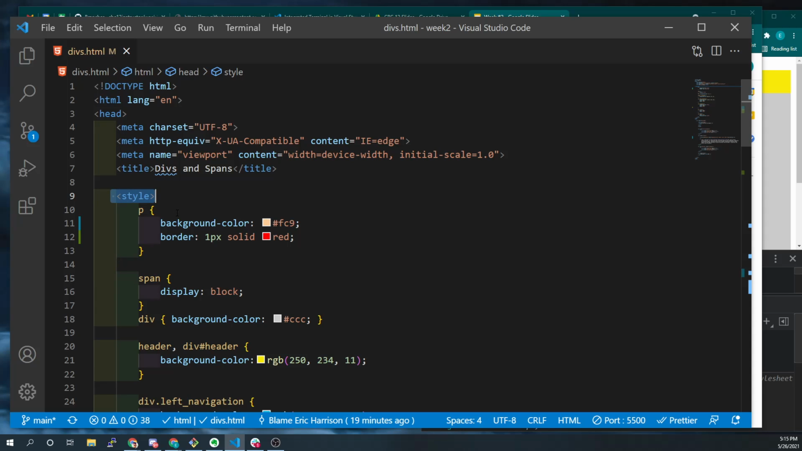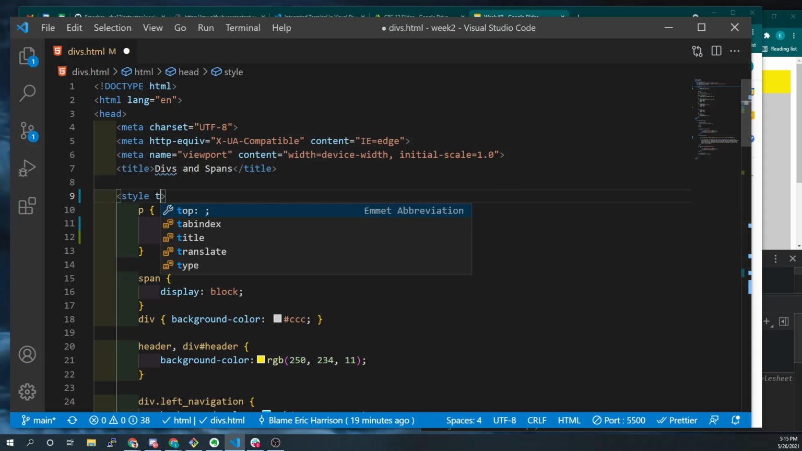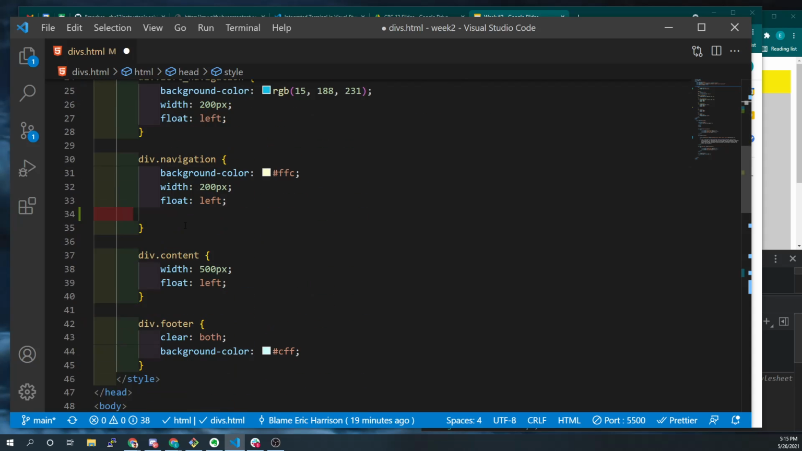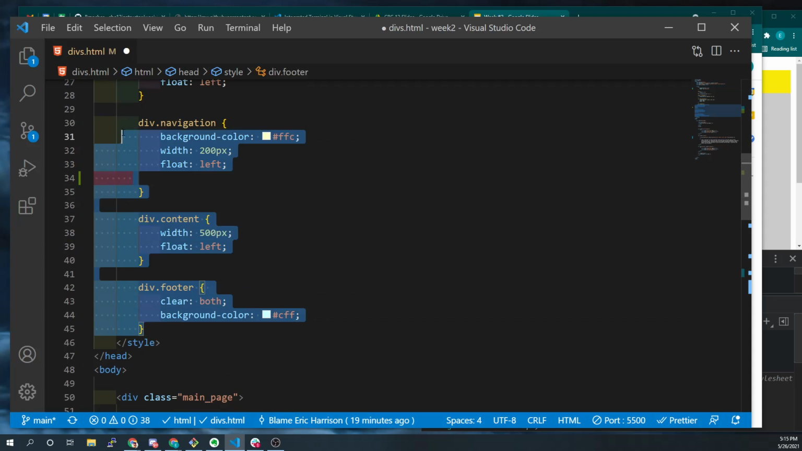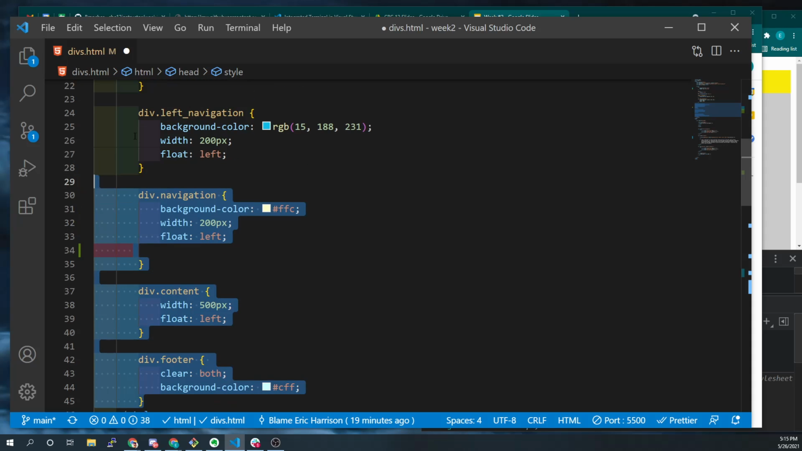So we're going to go into our head, we're going to add a style tag, and the style tag has an optional attribute of type equals text/CSS, right? But most of the time we won't do that anymore, we'll just say style. And then in here we can put any number of rules that we want. This is the exact same as if we had this in a separate external file.